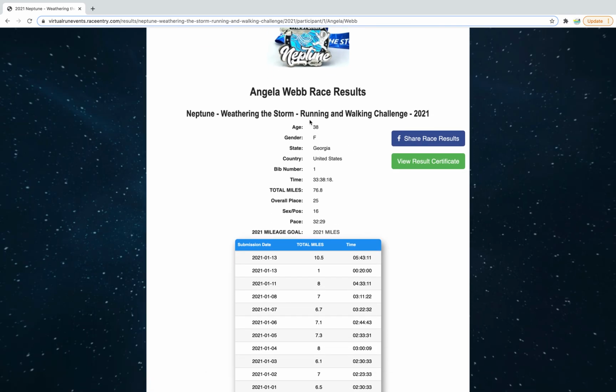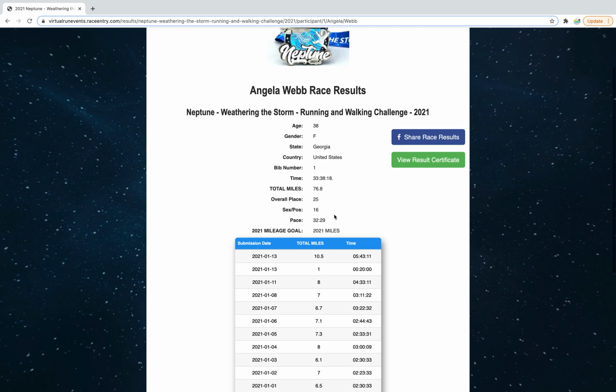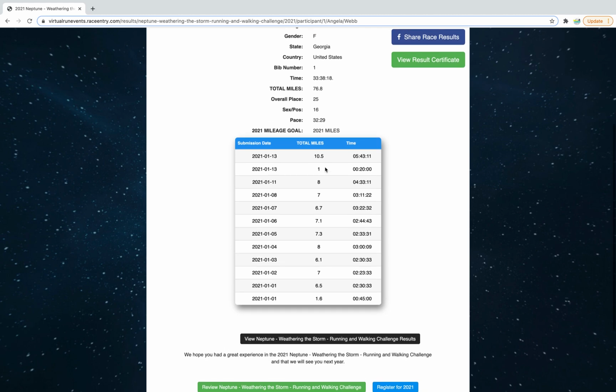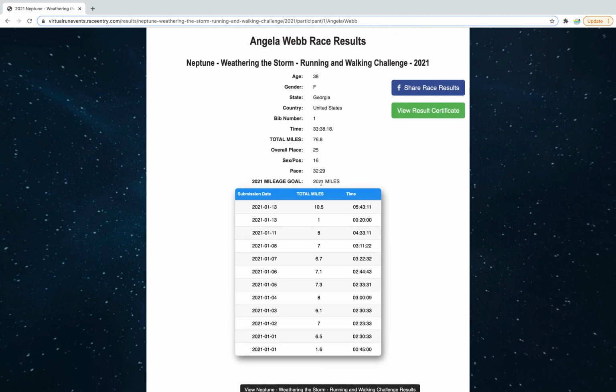What you're going to see is your information, and this is where a whole added up time is, but we're not paying attention to that. If it's something you want to track, that's fine. But this is the main thing: the total miles I've logged so far this year. So 76.8 miles. Down below it shows everything I've logged so far this year, each day that I've logged. It shows me the goal I set at the beginning of the year. The pace is only going to be correct if you're doing your time exactly. So again, the main thing here is total miles.